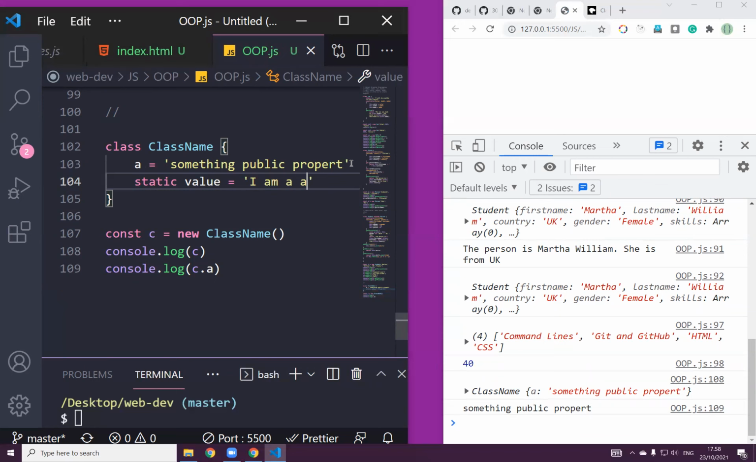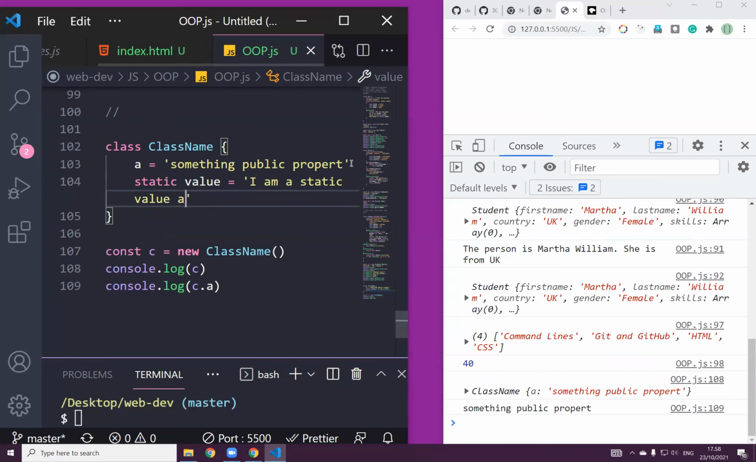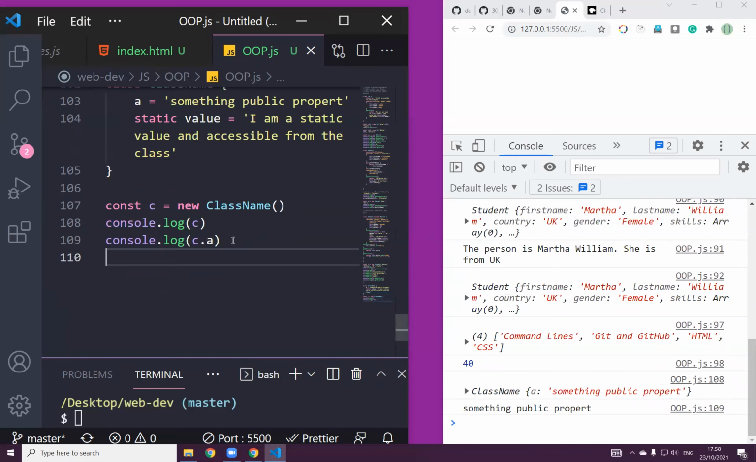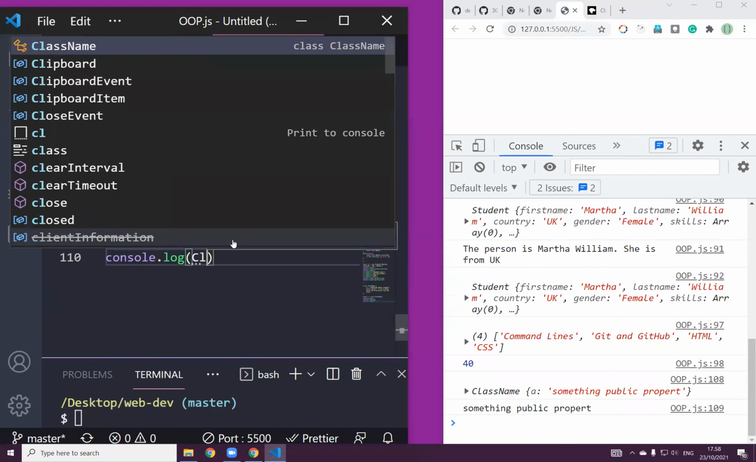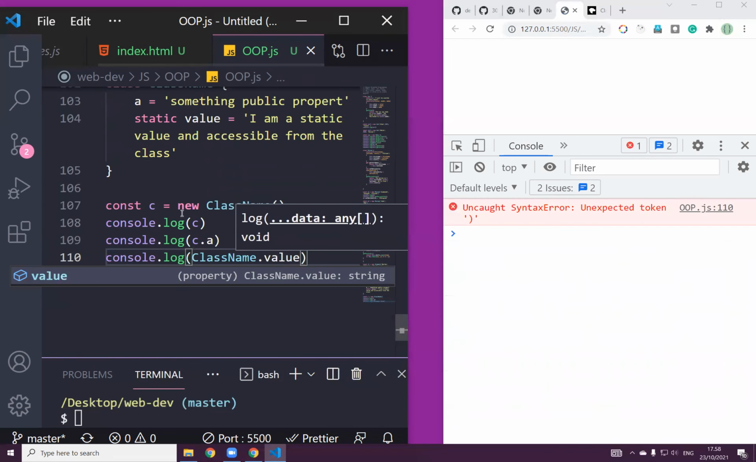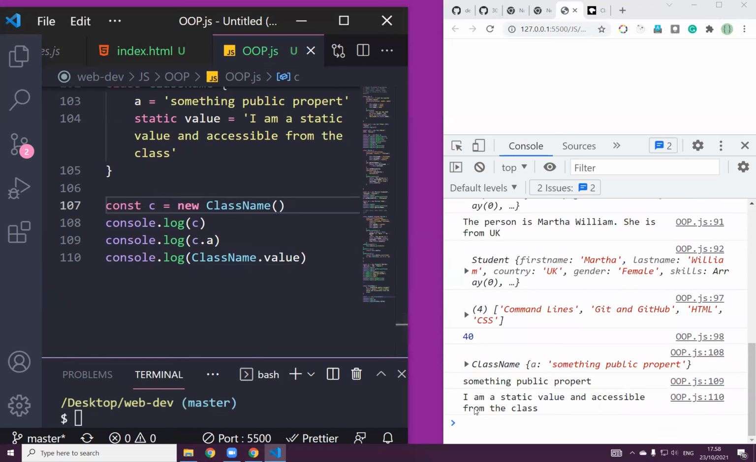I am a static value and accessible from the class. You don't have to instantiate it. So what does that mean? You can say console.log from the class itself: the class name dot value. As you can see, I am a static value and accessible from the class.